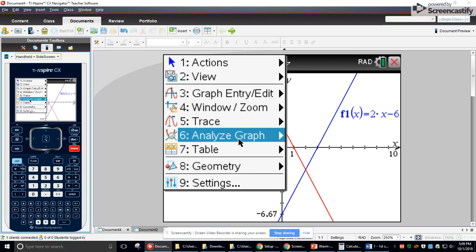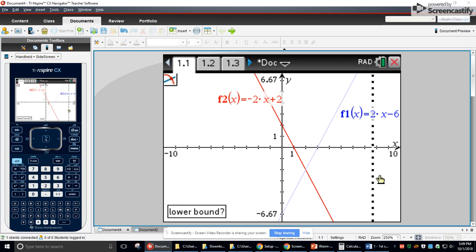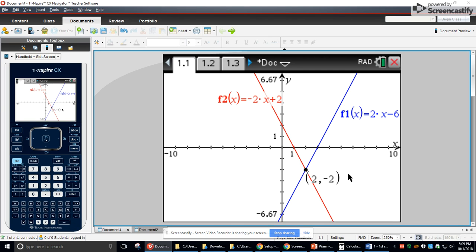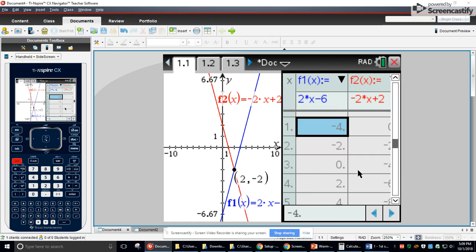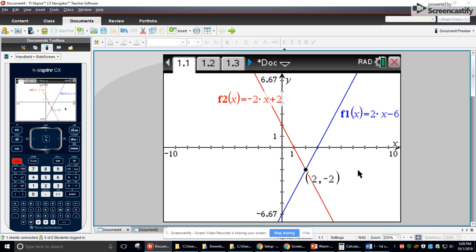You're going to go to Menu, then Analyze Graph, and hit Intersection. See it says Lower Bound, so you just click anywhere on the graph, and then click anywhere again. Make sure you highlight the intersection, and that's it. It told me the answer. When I hit Control T, I go back to 2, -2, and you can see it there in the table. Again, Control T makes it go away. So that's pretty much how you do it when it's in y equals.